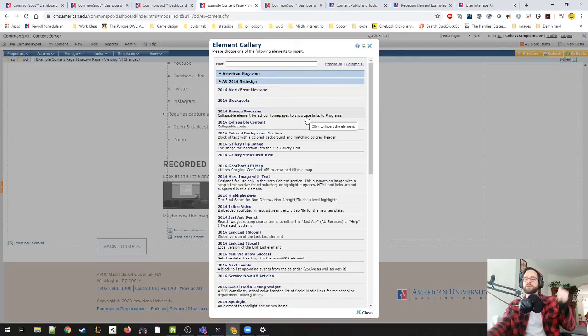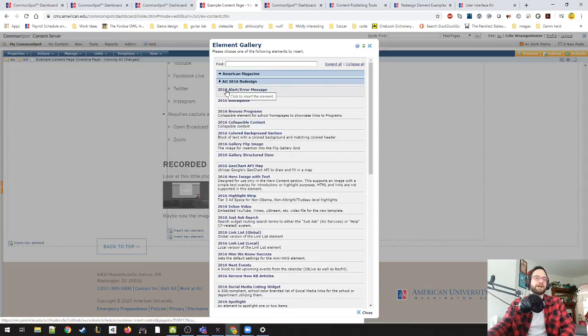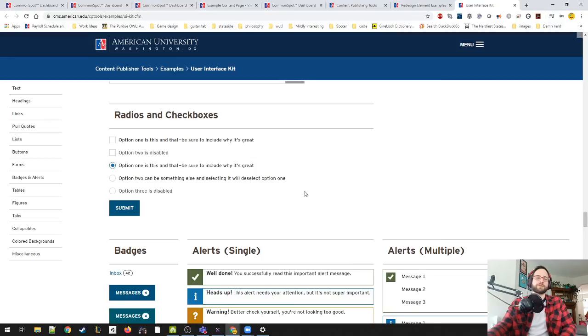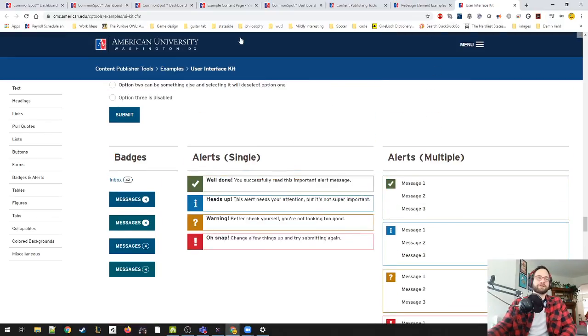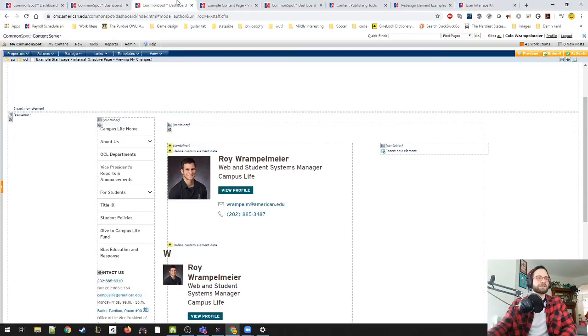2016 redesign. This is where most of the elements that we're going to use are. There's the alert error message. I don't use that. I think that might be new. I wonder if that does the encoding for the division. Remember our little alerts here under the UI kit, the user interface kit. Let's take a look.